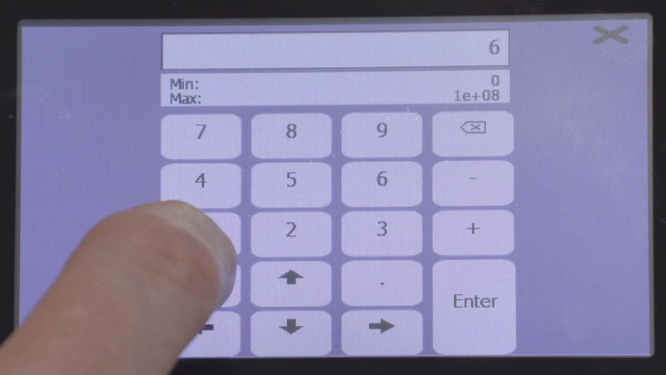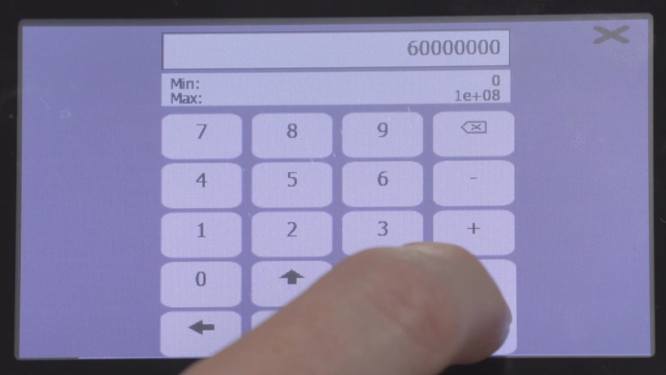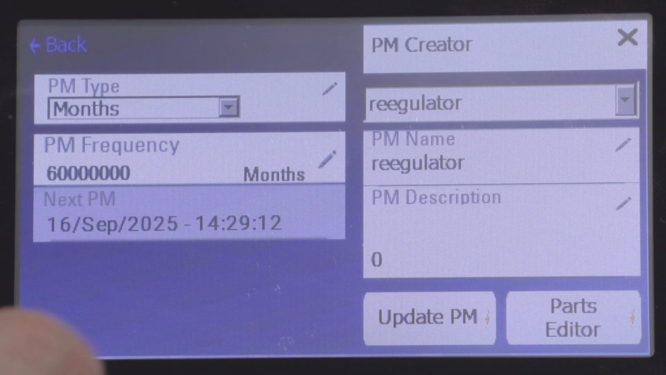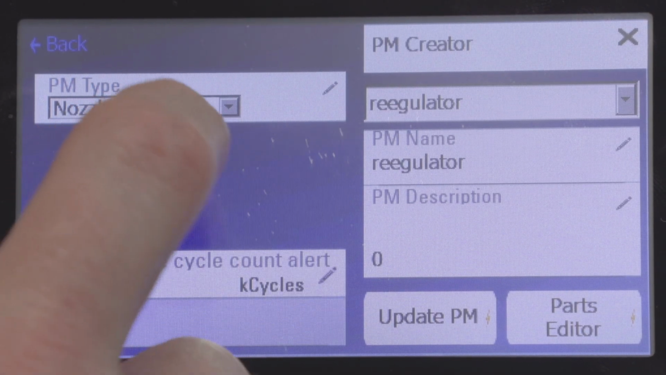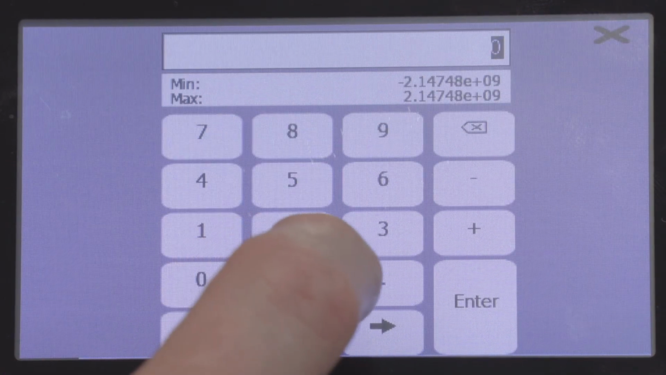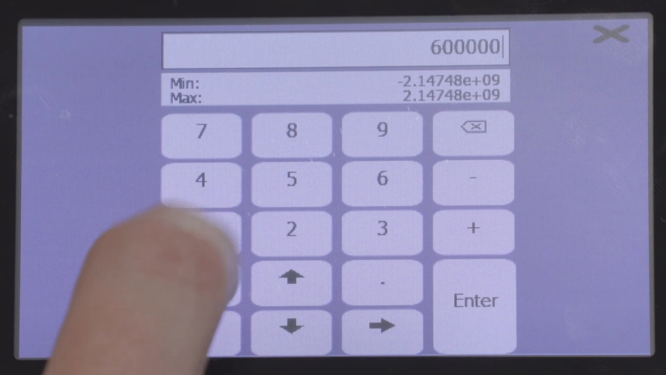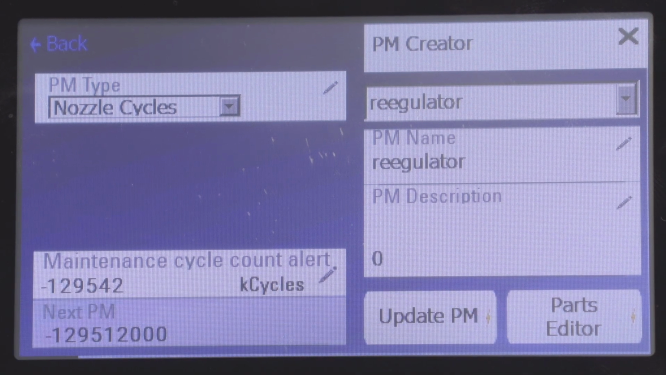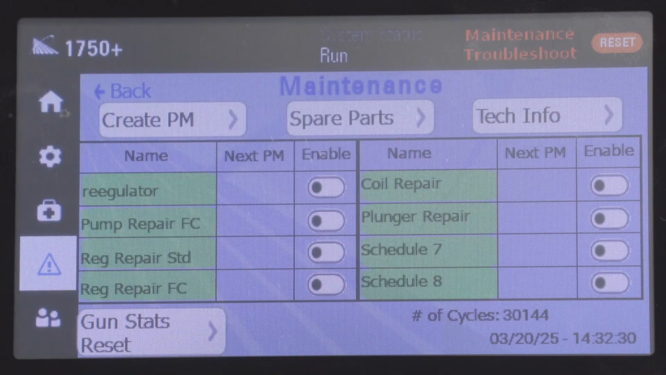This is great for plunger replacements, coil replacement kits, and other things associated with the electric nozzle. So maybe this would end up being 60 million cycles, for instance. And now when that nozzle reaches 60 million cycles, it will automatically notify you. Simply update the PM, hit the back button, and then that will bring you back to our maintenance screen.